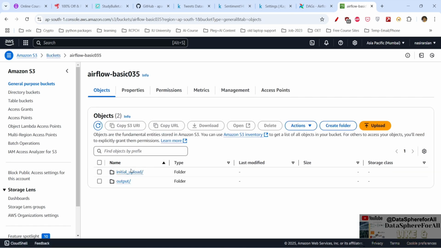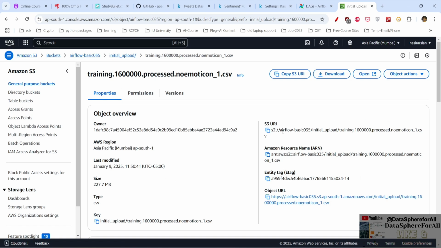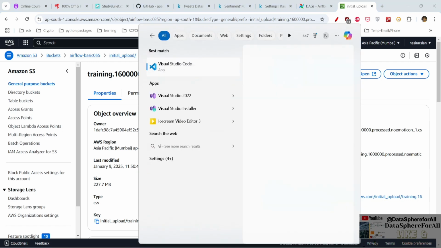This is the name of the bucket, and here we have the folder initial upload, and I have already uploaded my file here, whatever the name is, in CSV format. If we click it here, we have a complete URI: Airflow Basic, the bucket name, then our folder name, and then our file name. So let's head back now.